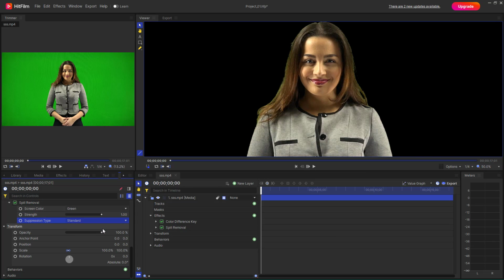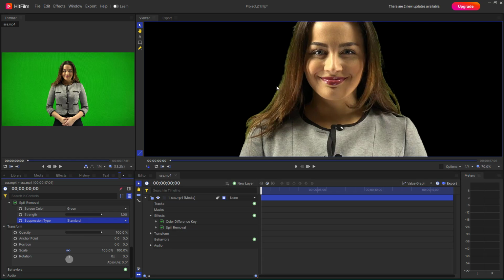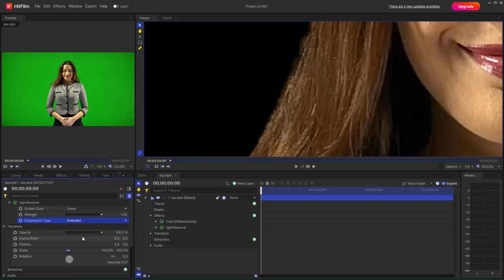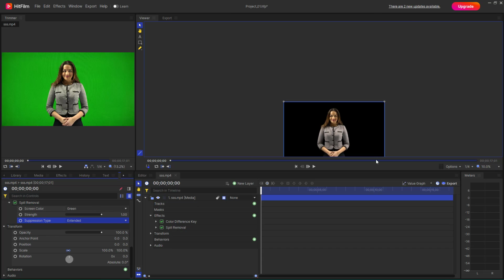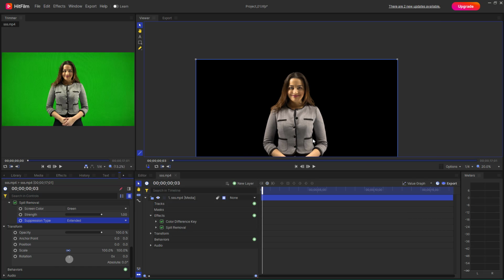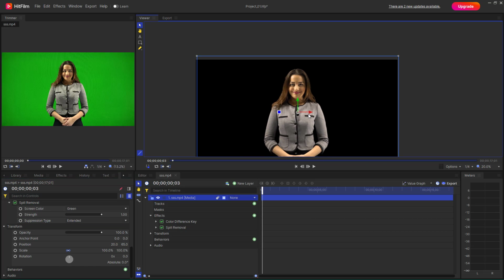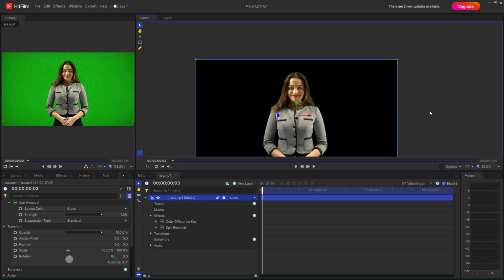You can go onto standard mode or extended mode right here, which becomes more powerful. Standard is less powerful. You can still see the greens, while extended is much more powerful, as you can see. So it suppresses the green from the footage altogether. So that is what you have right here.